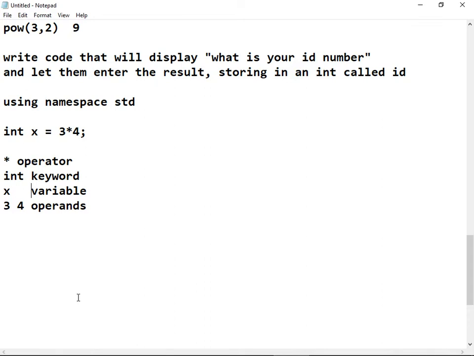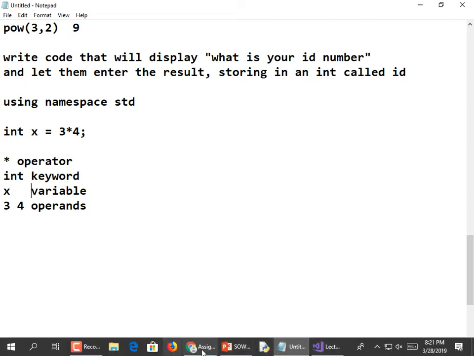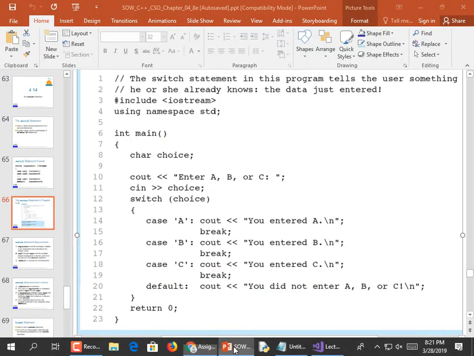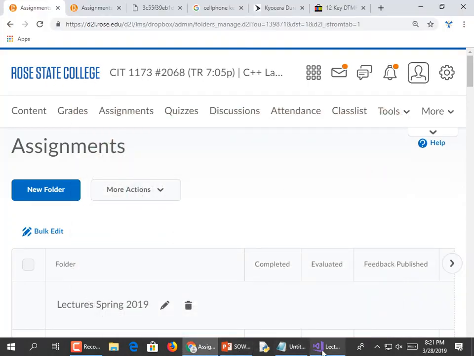Can I use Visual Studio? Yep. Oh yeah, you can use Visual Studio, absolutely. But if you're writing a program for every question, it's going to take you a long time to get through the exam. Yeah, it's totally fine to use Visual Studio.